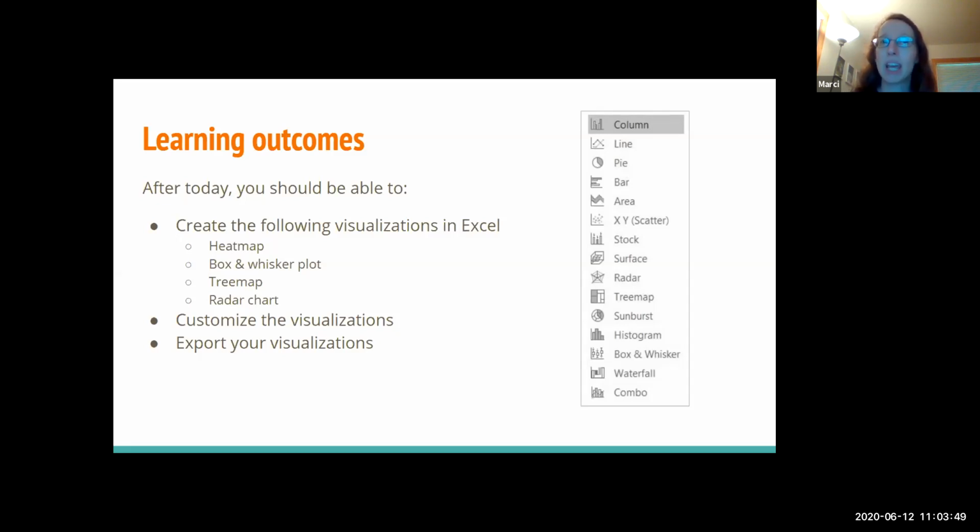And if we have time at the end, which hopefully we will, we will also talk a little bit about how to export visualizations. Again, in the materials that we're sharing, we do have a step-by-step handout that walks through this. So if for some reason we don't get through everything today, it is available in that handout for you.